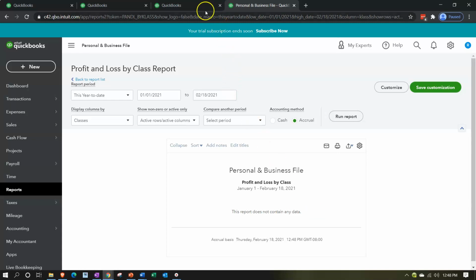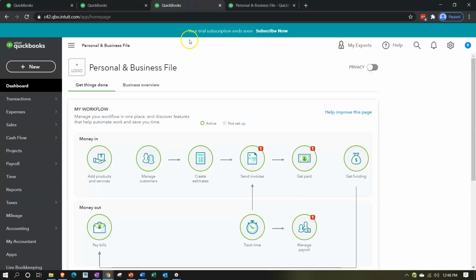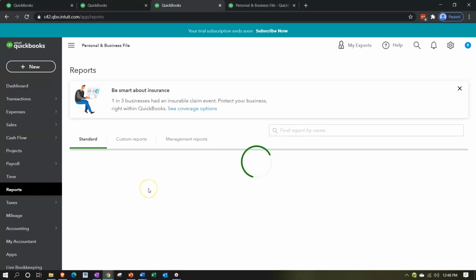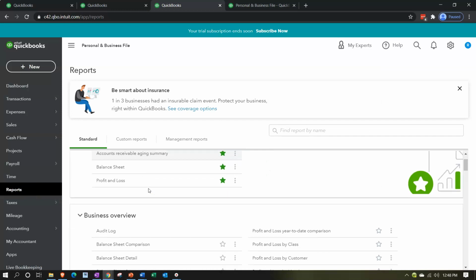Let's go then to the tab to the left, and let's open just a normal profit and loss. Go into the reports down below, and now we'll just open up a normal profit and loss.